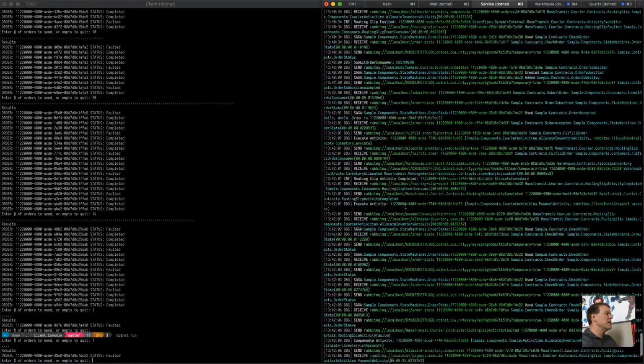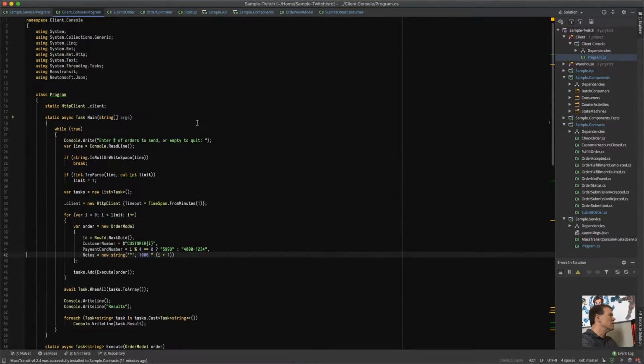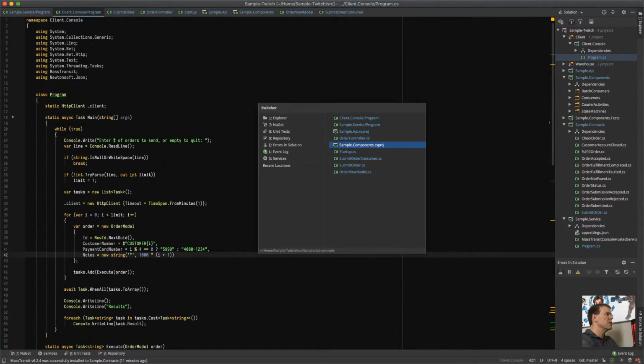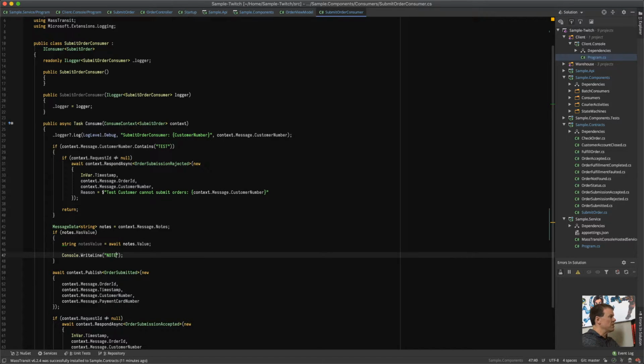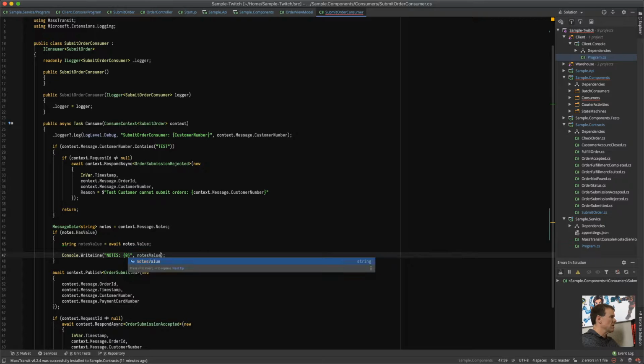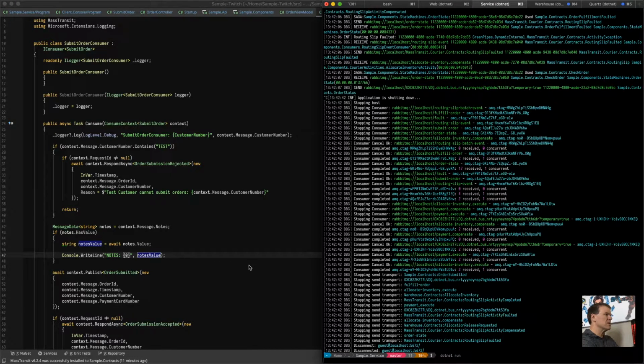So let's go update our consumer. We're going to stop this service now that we know it works. We're going to go to the submit order consumer. We're going to take that notes value and we're just going to write out notes. Why not, right? We'll see really quickly as the number of messages goes up what we get. So let's start up that service.